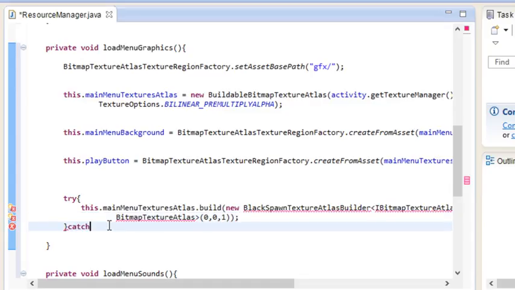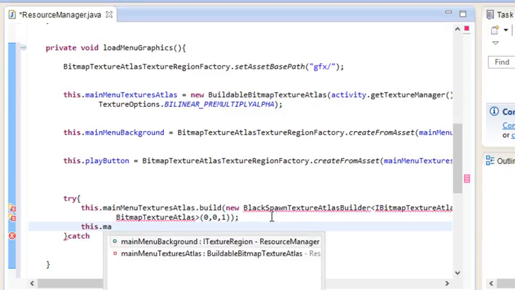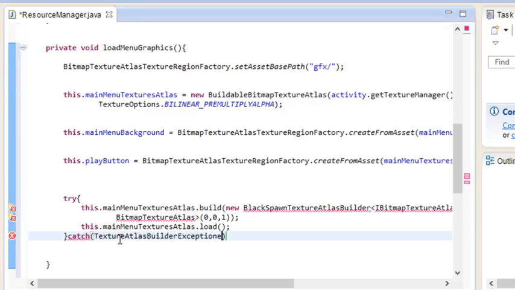is going to be an input output, I believe. And actually no, we need to go ahead and load it. So we need to do this main menu texture atlas and then call load on it. And this catch is going to take an error of a TextureAtlasBuilderException, and e is going to be its name, and we're going to do debug e and e.